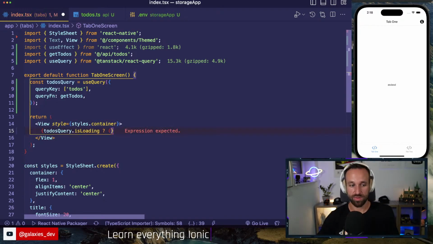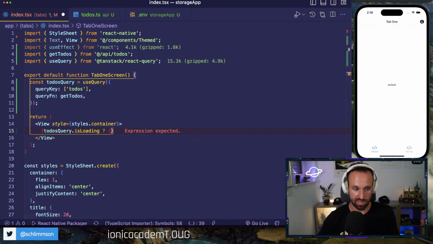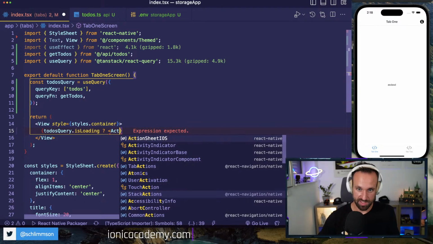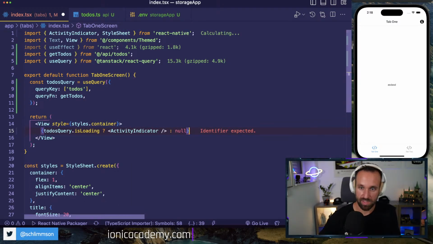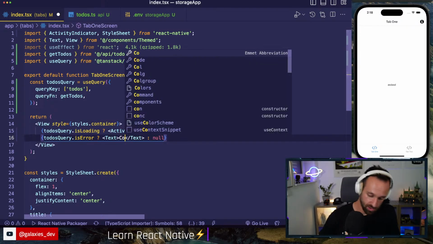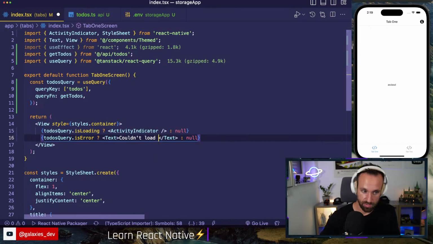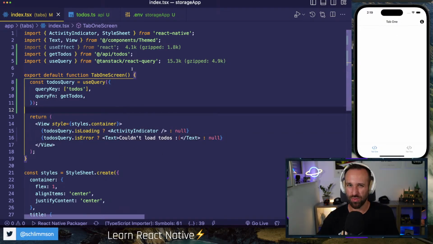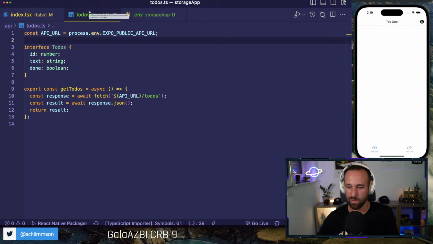So if the to-dos query is loading, we can show a little, let's say we show an, what's it called? Activity indicator. Thank you. Or null. Or if there's an error, we could show something like couldn't load to-dos. Sad smiley.